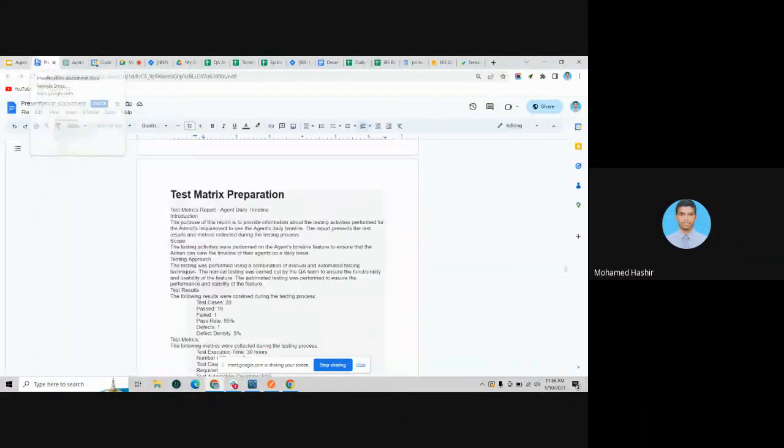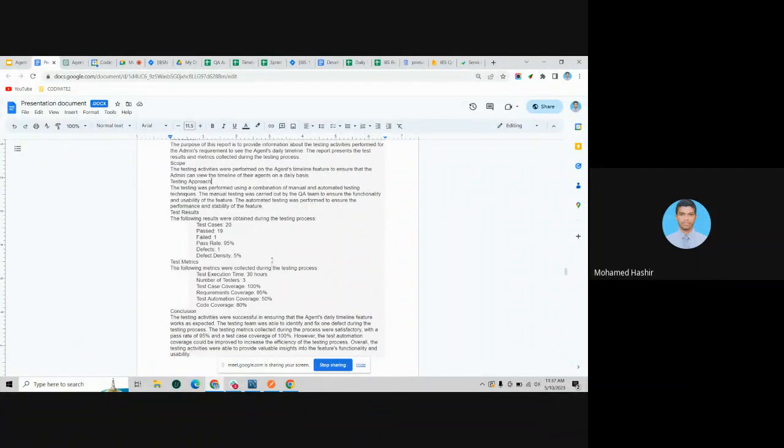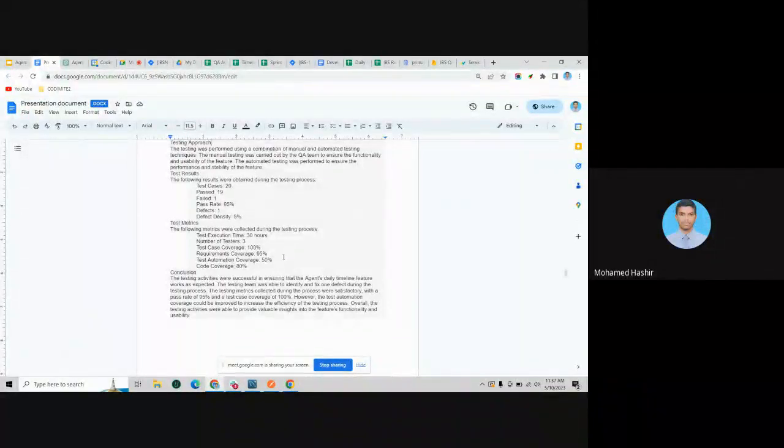Another one is test metrics preparation. After every finalized release, we have to present test metrics to our seniors or project manager. So we can use ChatGPT to do that and reduce our time. Here you can see a sample test metrics report: the name and scope, introduction, test cases, pass, fail, pass rate, defects, defect density, and all details will be given by ChatGPT. We can use this template, but we have to change those values.